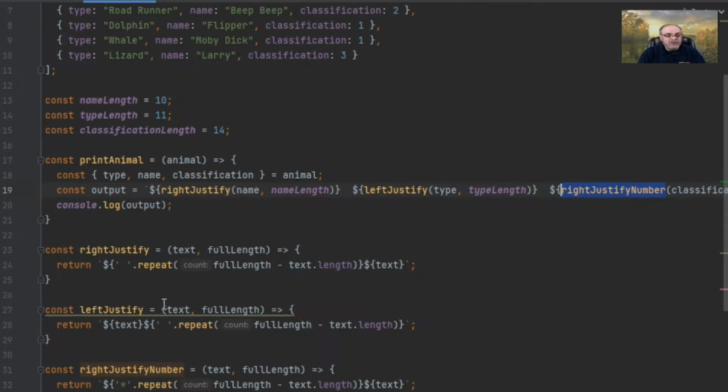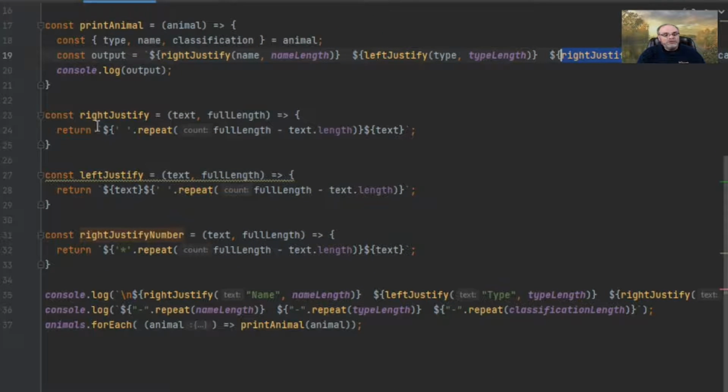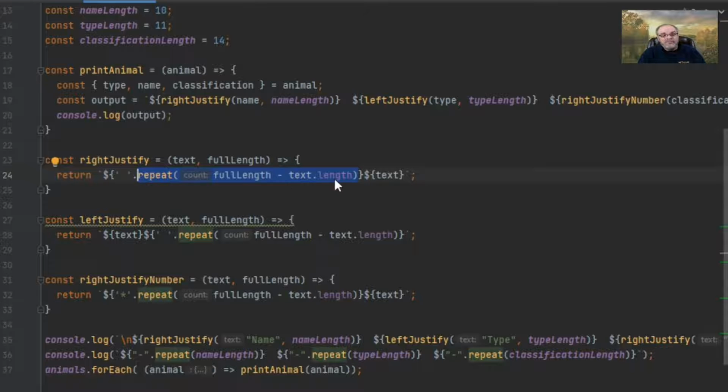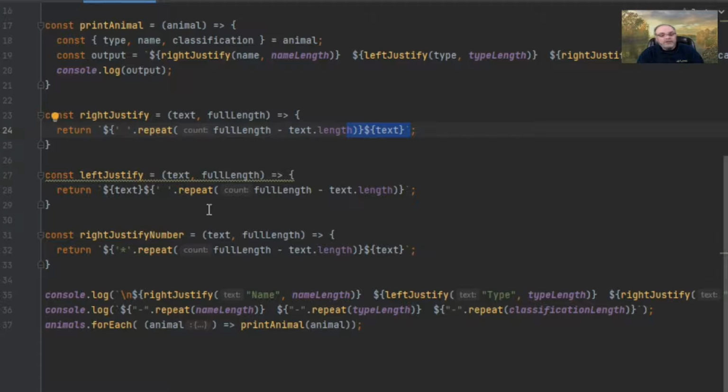So to actually do all that, I've got my routines here. This is the old way of having to do it. Basically, you needed to be able to say, I want to take a space character and repeat that for this number of characters. Take the name field, for example: the length of the name field is 10. We're going to say 10 minus the length of the text. That will give you the number of spaces to put in there, and then we're going to print the text. And that's what you do for right justification.